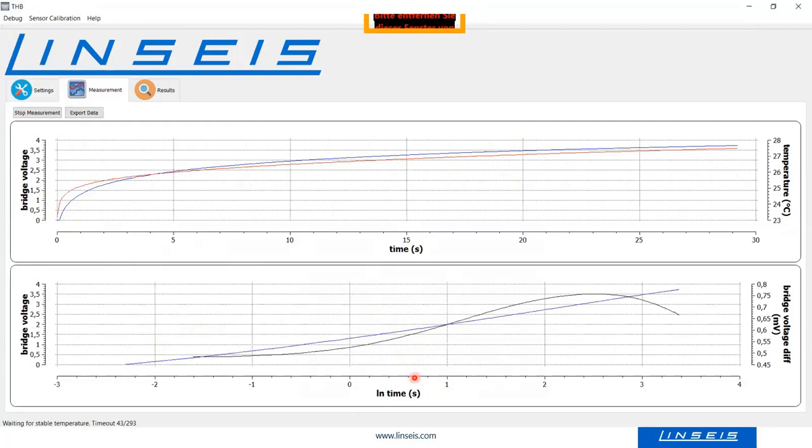And then you can see the blue curve here, it's the bridge voltage, which increases linearly. And the black curve is the first derivative of the blue curve. And you can see a maximum here, which indicates the inflection point. And at this inflection point, the thermal conductivity is calculated.